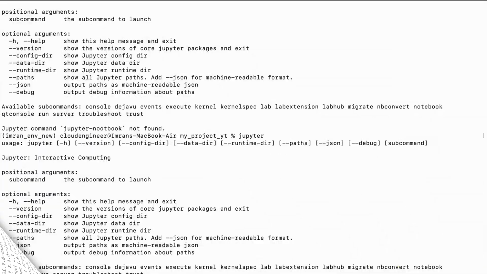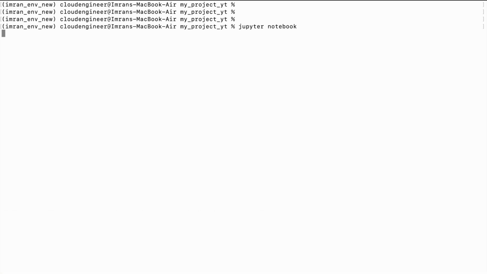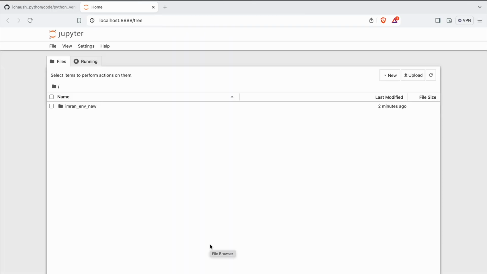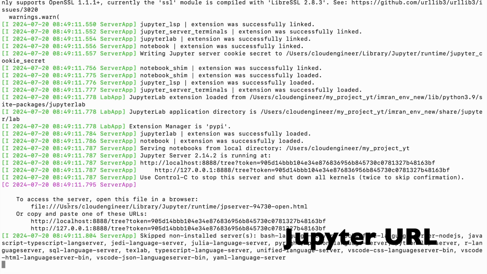Okay, now we have installed that. Now open Jupyter Notebook with the command jupyter notebook. Hit enter. It will automatically open the web browser, where you will see imran_env_new, which is the virtual environment. If you go to the command line, you will see the URLs there. You can also use these URLs to access Jupyter Notebook.